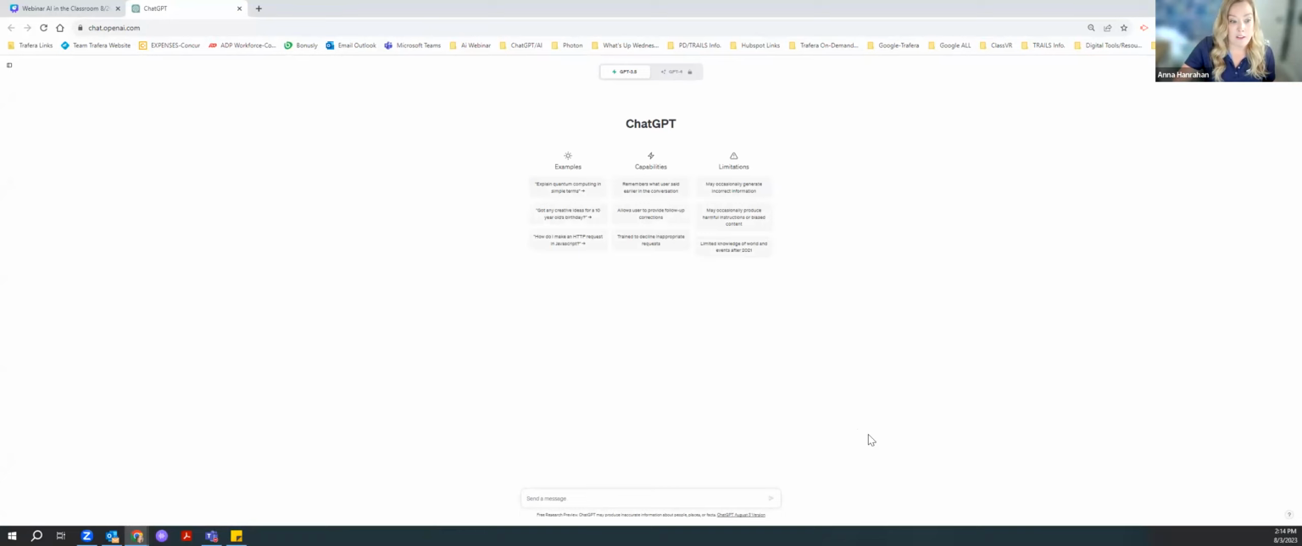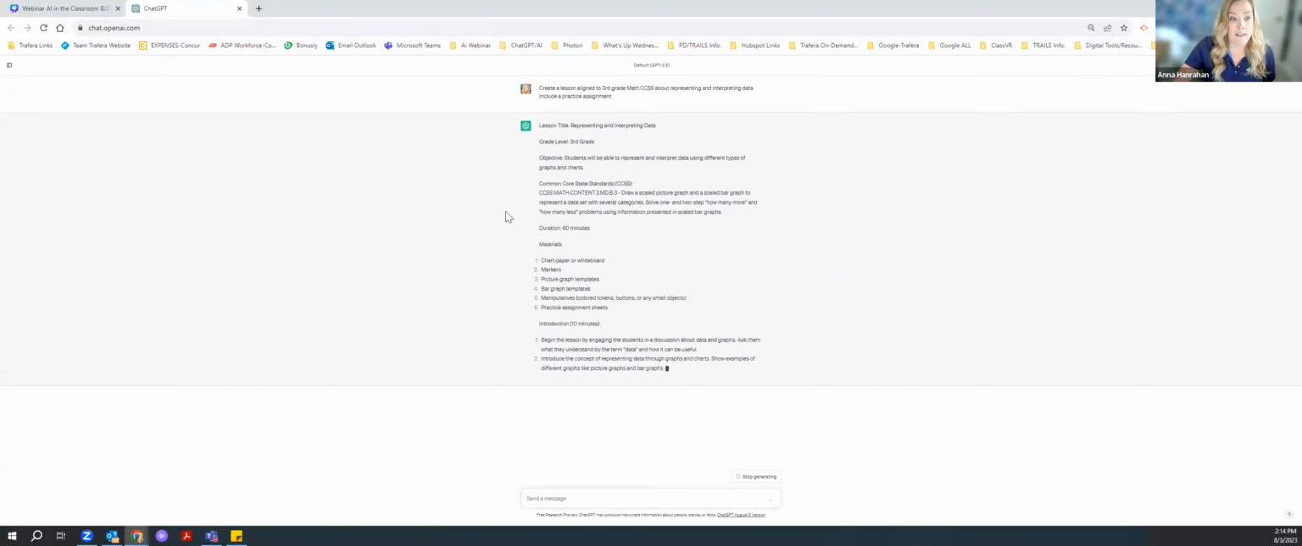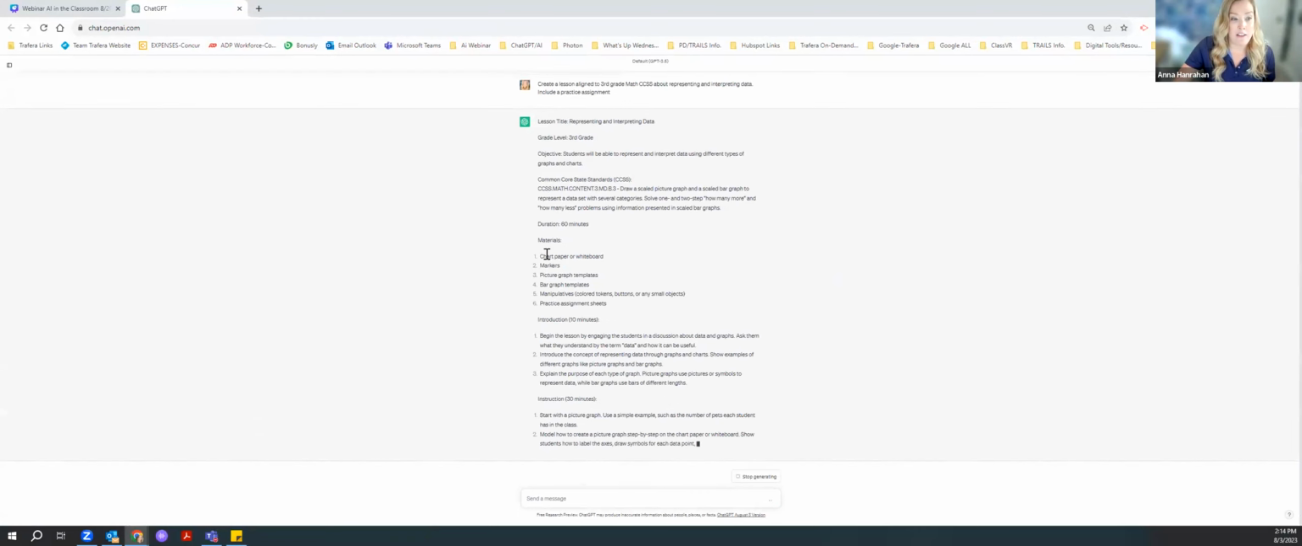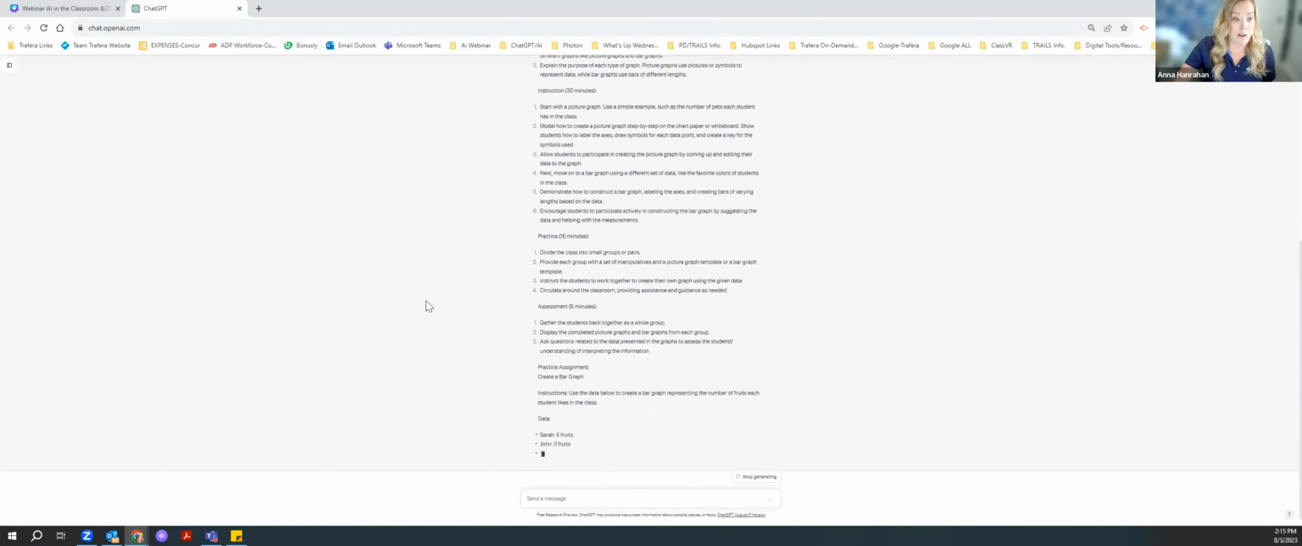And it looks like this. It's a very simple interface. And down here is the box where you're going to put your prompt. So I'm going to put in what I just said, and it's going to generate this entire lesson that's aligned to the Common Core state standards that I asked it to do. It's going to have the duration. It's going to include the materials and all the instructional parts of this lesson.